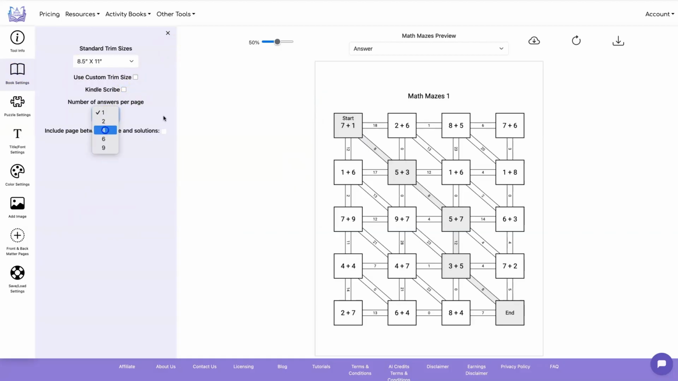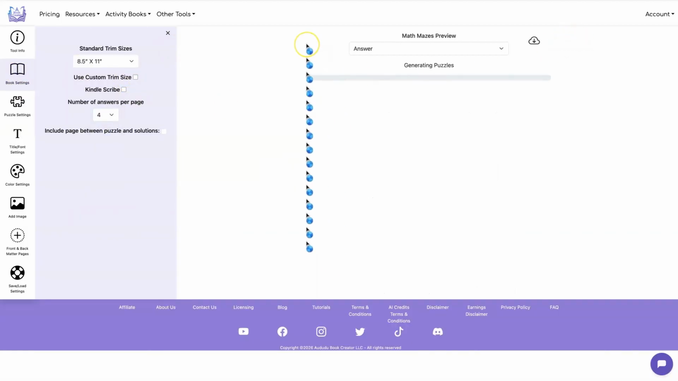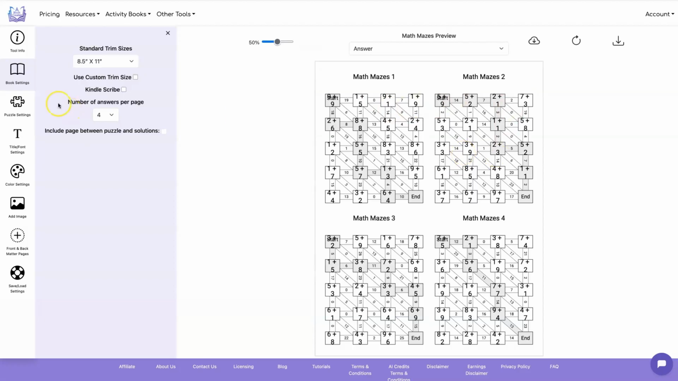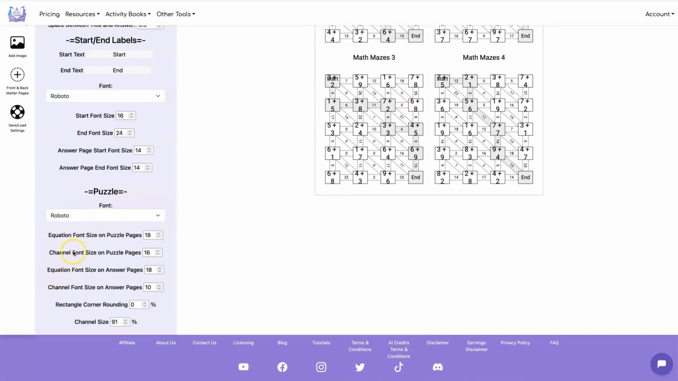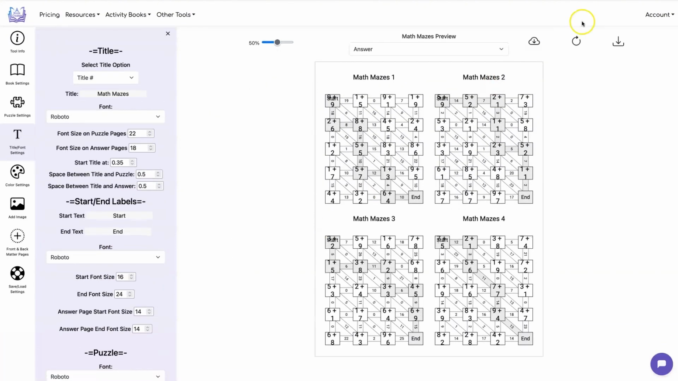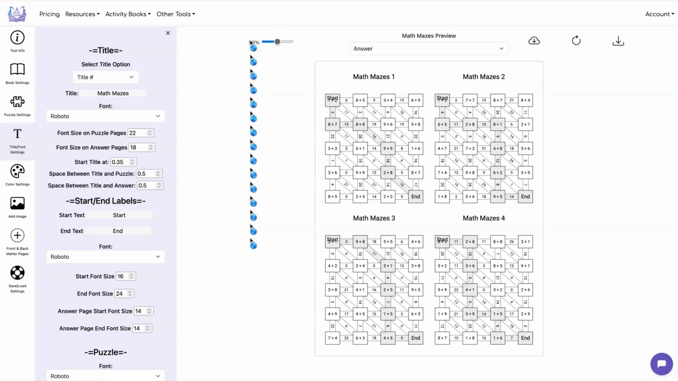We can have multiple answers on our page. Now our numbers are too big, so we can go and set that in here. We can make the equation font size a lot smaller, so it's going to look better, like so. As you can see, you have complete control over how your puzzles look. And right now I see that the start is too big, so I'm going to make that smaller.